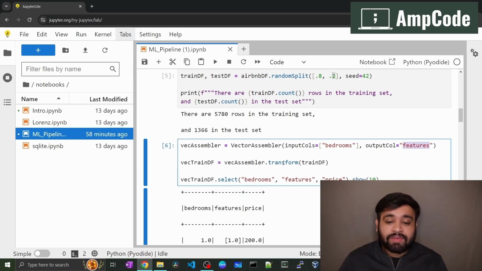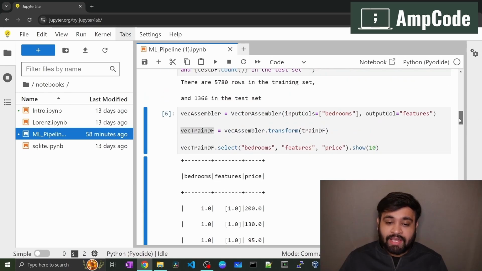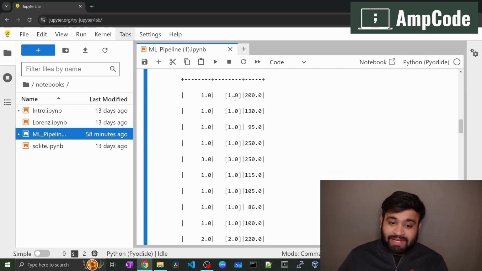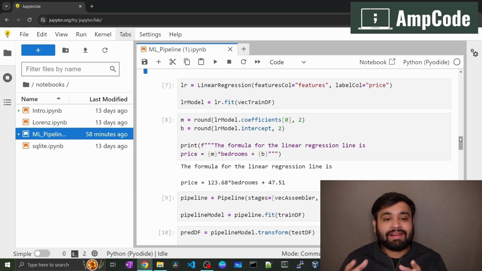As you can see, we are using transform and passing the training data set into the transform method, which will give us the vectorized features inserted into your data frame. Once we select bedrooms, features and price, we get all the bedrooms in the vectorized format. So we have vectorized the input for the respective properties. Once this is done, we can directly apply the linear regression method here.